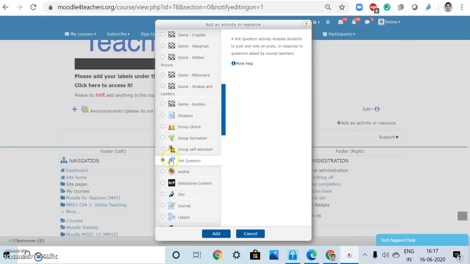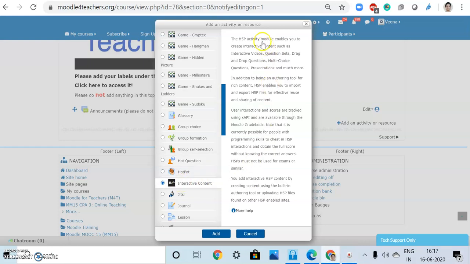So it was the hot question activity I wanted to refer to, and it was about the quizzes and the polls that we were discussing. This is one such activity where the students can post and vote in response to questions asked by the course teachers. Then this is H5P, where you can introduce some questions within your video, or question sets can be put up over here.